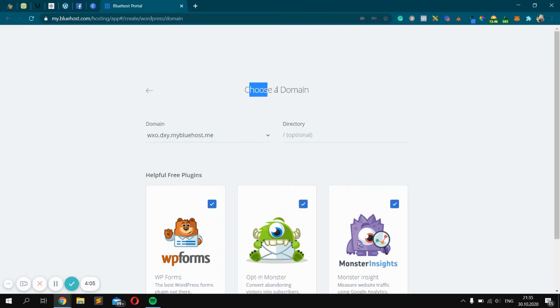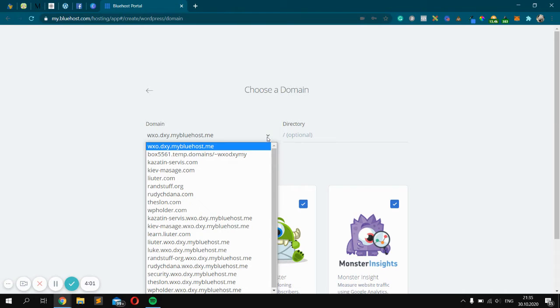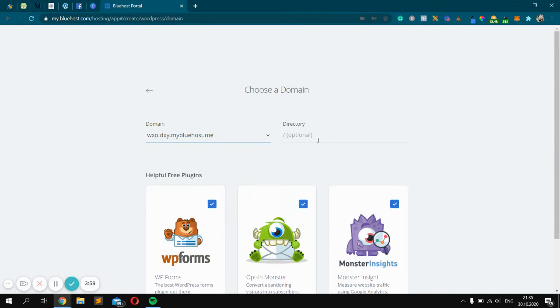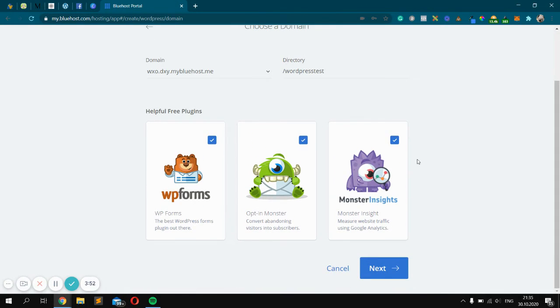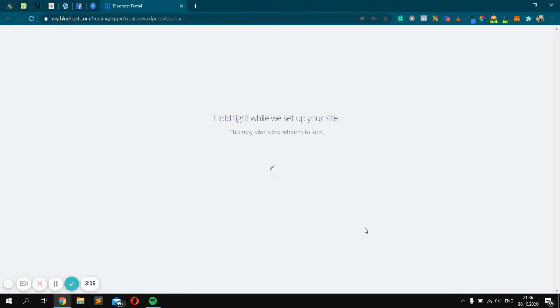After, you should click Choose Domain. In my case, I have a lot of domains. Let's make it just like this. WordPress test. After, there are a few default plugins which you can deactivate if you do not want to use them, but they are pretty useful. After, you should click the Next button.